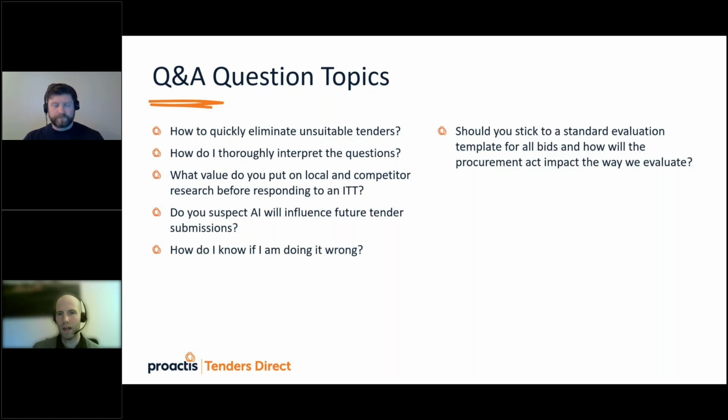I guess it's a bit of a hot topic. I don't mind just jumping in and answering the fourth bullet there. There's quite a lot of chat about AI. There were a couple of different questions on AI. Do you suspect AI will influence future tender submissions? The way that question is phrased, AI will already be influencing tender submissions, because some organizations will already be using AI to support different aspects of their tender response process or life cycle.